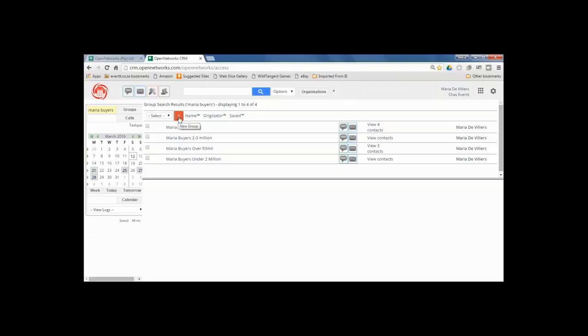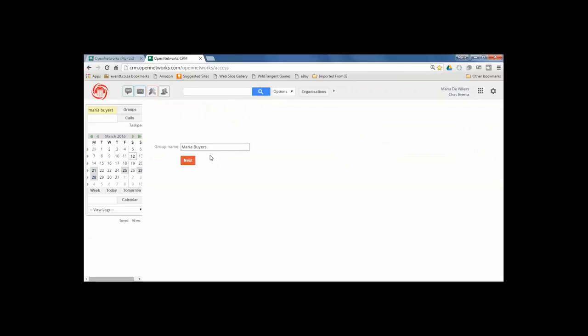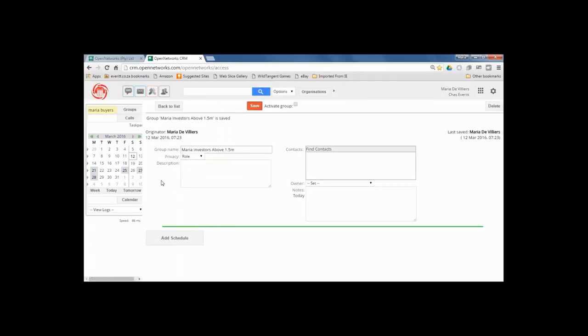So I simply click on the add button. What is the name of my group? It would be investors, and I click next, and there we go. I can see there is already a group called Maria Investors. So I cannot add a group with that name, and I will say investors above 1.5. Right, there we go. That is the group I want to add.